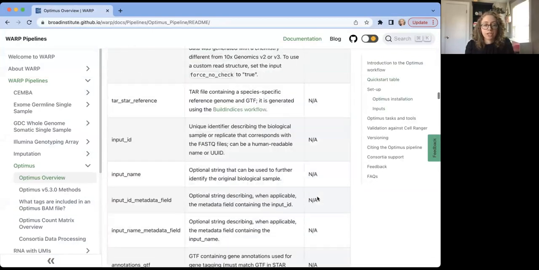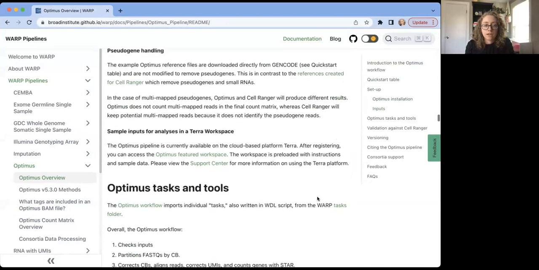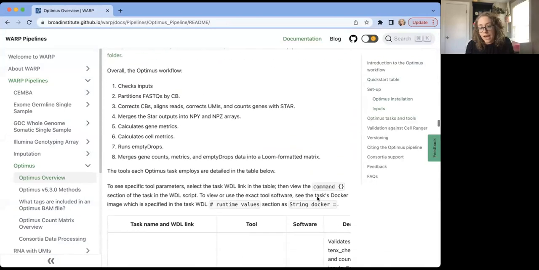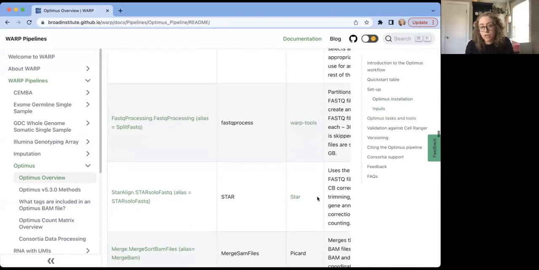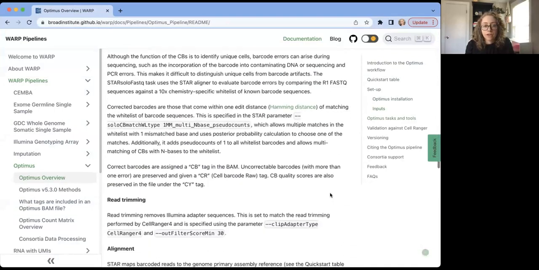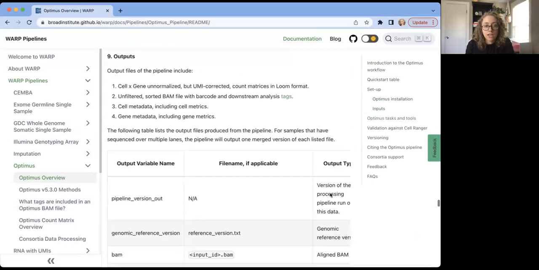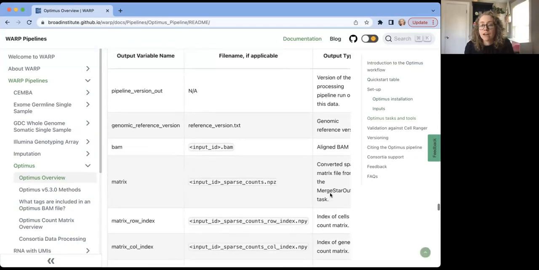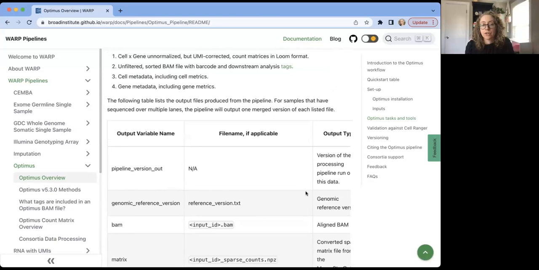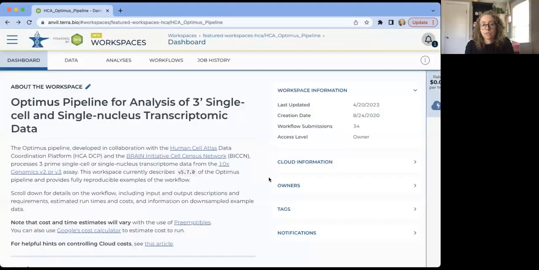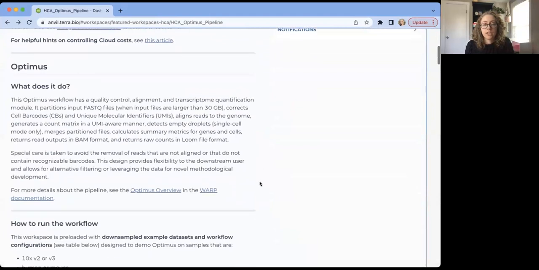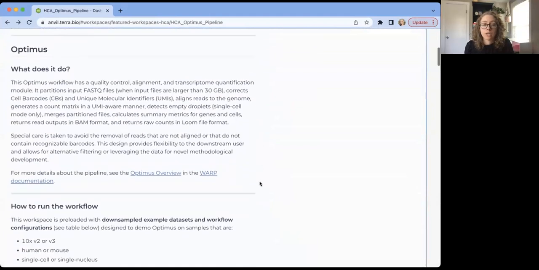input descriptions. We have descriptions of the tasks that are being called. We have descriptions of the outputs down here somewhere. So there's a lot of information in these documents for you as well. And you can see that some of these pipelines have additional documentation as well that might be useful to you. I'm just going to go back to the workspace now and continue showing you what's in the workspace.